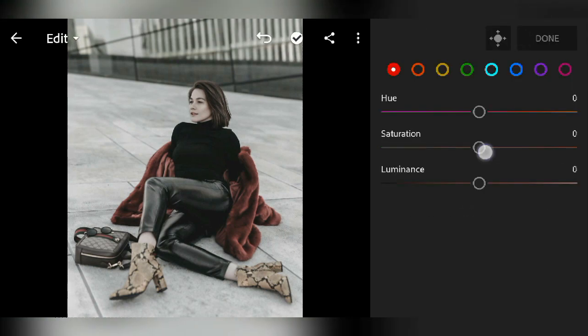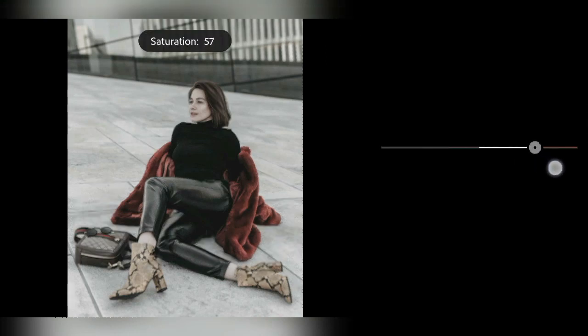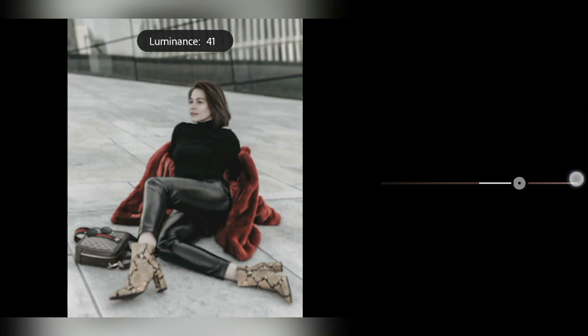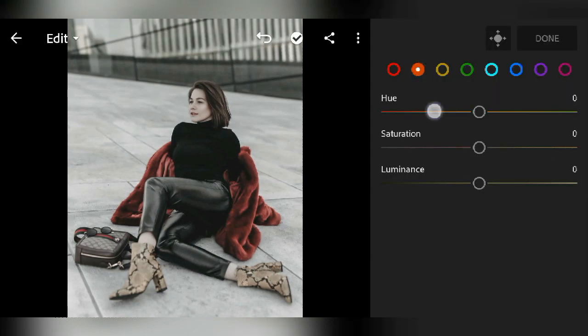Go to color mix, and change the saturation of red to 71. Then go to orange and change the hue to negative 2, saturation to 100, and the luminance to 40. Go to yellow and adjust the hue to negative 100, the saturation to 100, and the luminance to 0.